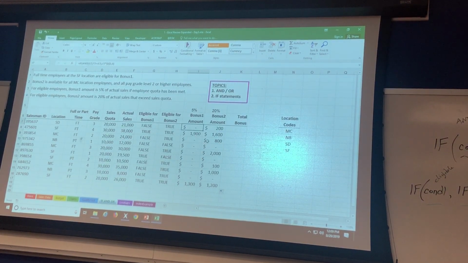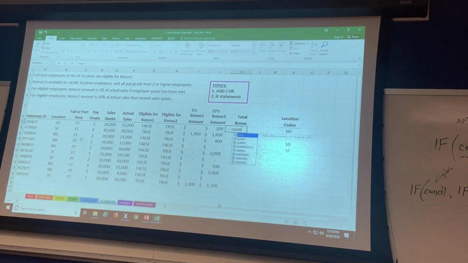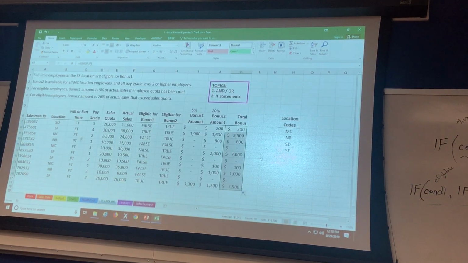People always ask me about this dash, it's just a 0, it's just a formatting style. I'm gonna sum up the bonuses or add them together, however you wanna do that, and that part's simple. There's their total bonus. Questions about either of these if statements in the way that we have them in here? Okay.